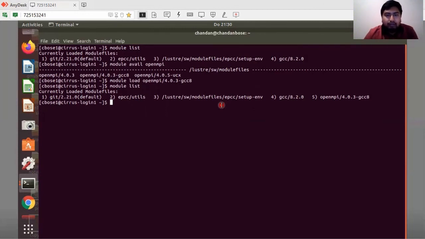So to do that, we have to use module save, and we have to give a name to this collection. Let's say my modules. That's it. So this collection is saved. How to see that particular collection? We have to do module save list, and we can see that named collection list my modules.